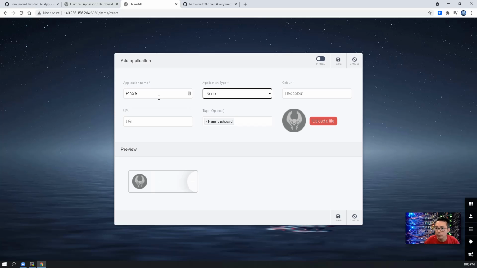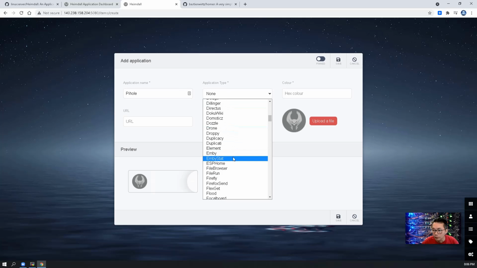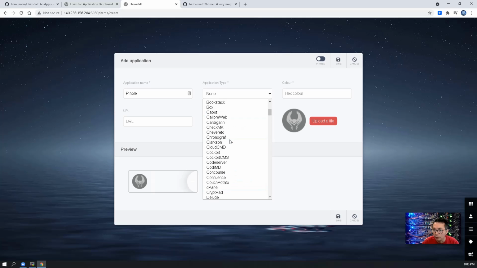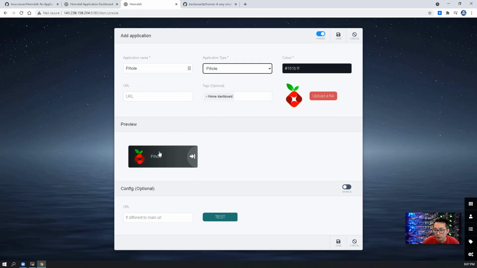Let's do Pi-hole, which lists the whole application list. You can see a couple of interesting ones. Box, Cody, Pi-hole has been supported. Then we have predefined icon and the color theme as well. Also, if we have a URL, we can put it in here.